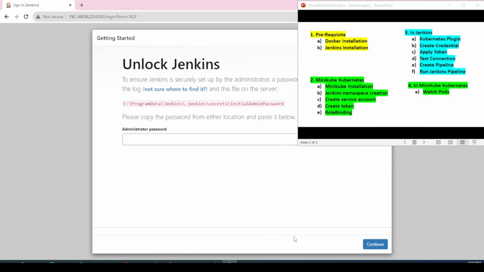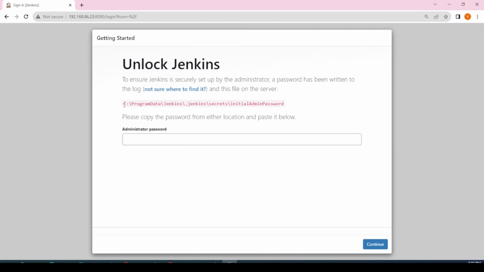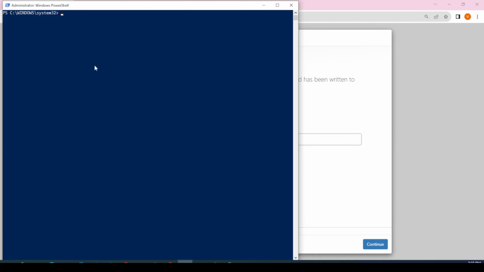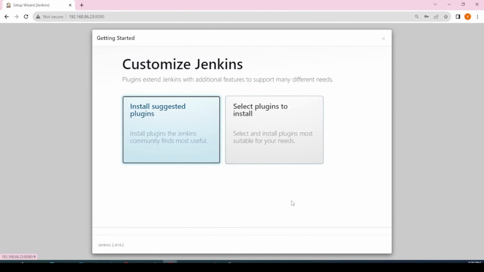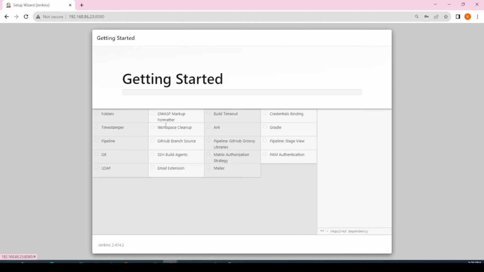Now we are going to do all the steps A to F in step 3 in Jenkins. Before that, you need to know the password to log into Jenkins. For the first time, this is something you need to do. Go back to my PowerShell. So this is the password. Copy and paste it here. You continue and click install suggested plugins. This might take a little longer. I'm going to pause the video.